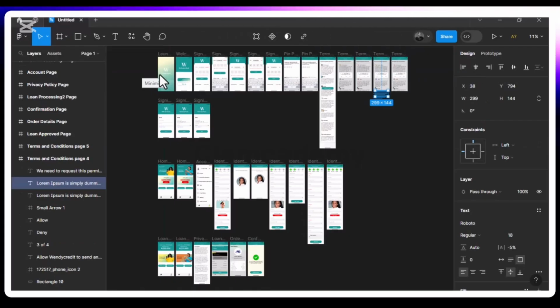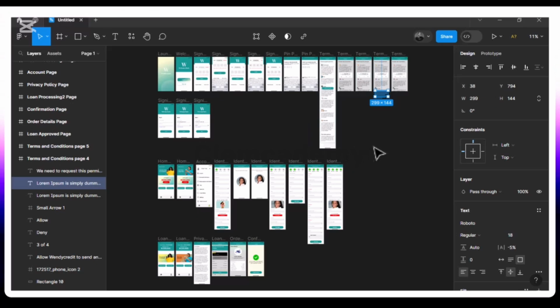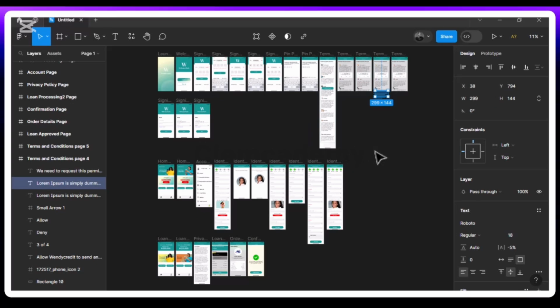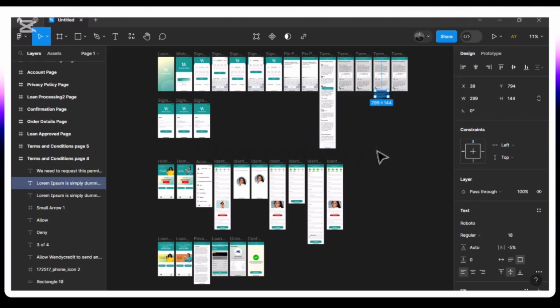Welcome to another section of this course. So in this video, we're going to design a mobile application. It is called Wendy Loans. It's a loan app. Okay. So we're going to start with the launch page. We're going to start from the launch page to the confirmation page as well.